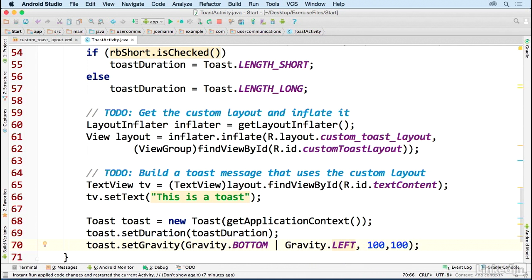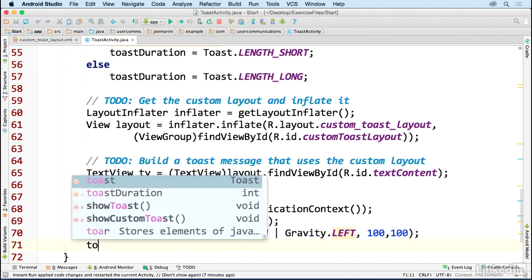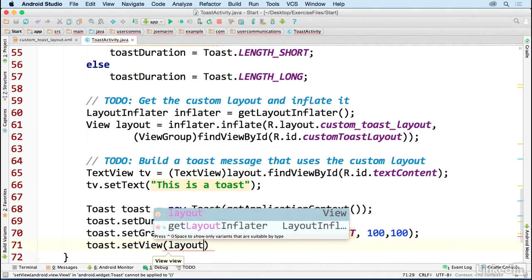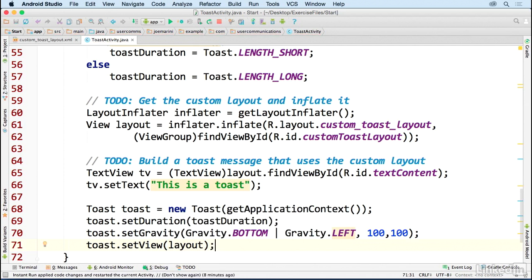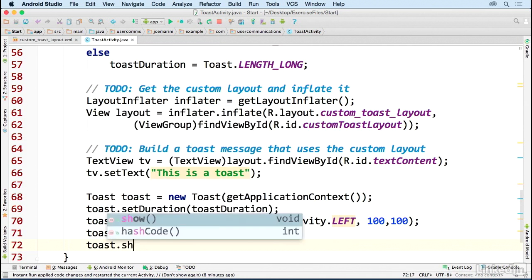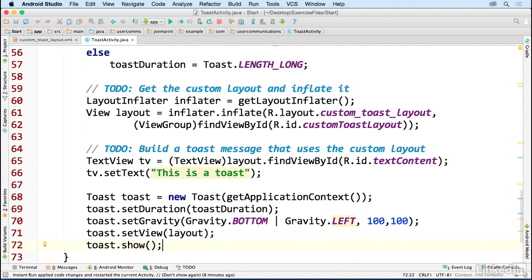Okay. So now I need to actually set the custom layout into the toast object. To do this, I need to call the setView function on the toast with the layout that I've inflated. So I'll write toast.setView, and I'll just pass the layout view that I've inflated above, and then I can just show the toast like I normally would using the show function, and that's all there is to it. So let's run this and see what happens.